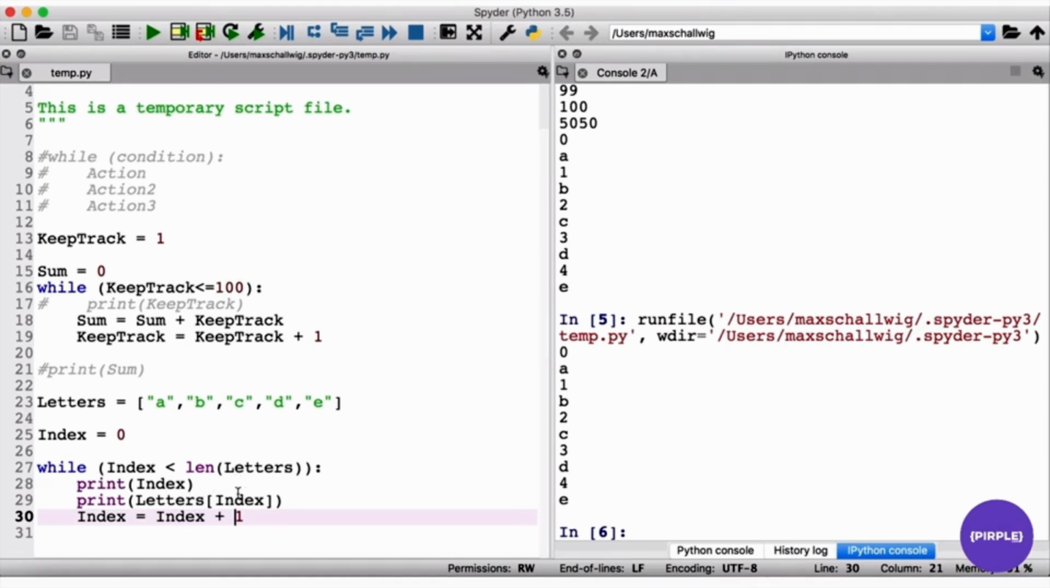Then we print out the element inside the variable letters that corresponds to this index. So the fifth element, which has the index 4, is E. So 0, 1, 2, 3, 4. The index is 4, and it's the fifth element. And then we print out E, and then we add 1 to our index again.